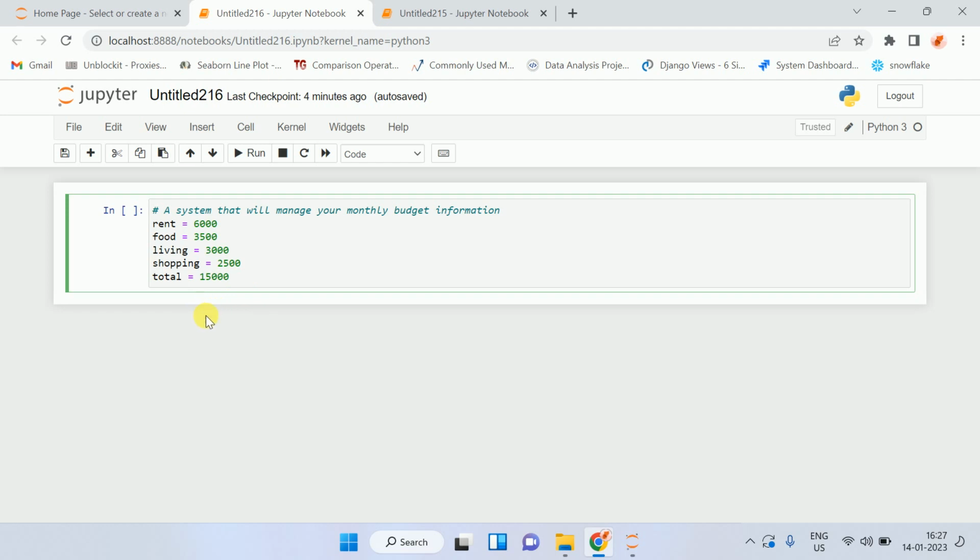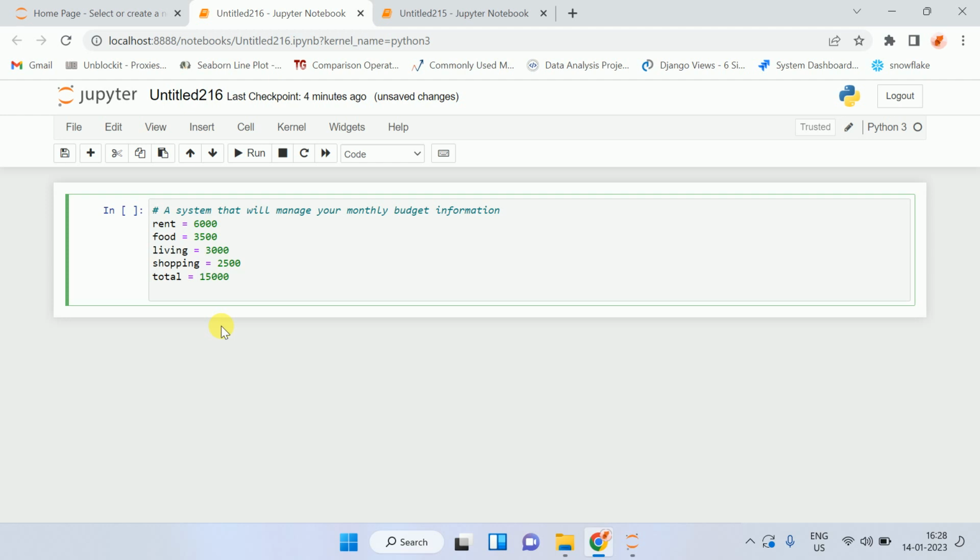Okay. So let's say I'm going to create a system that will store all this information for me, and whenever I try to get the information about my monthly budget, this will provide it to me. Okay, so I will use if elif conditions and a while loop here. Mostly, it will be a real life example.